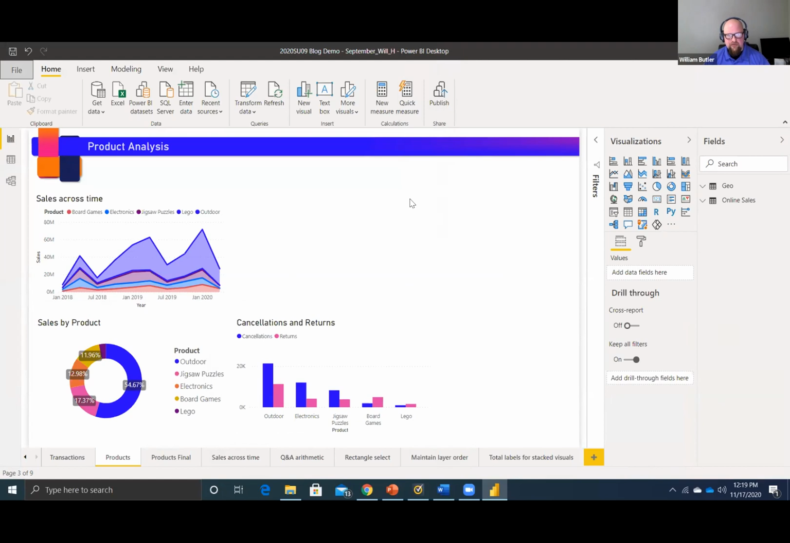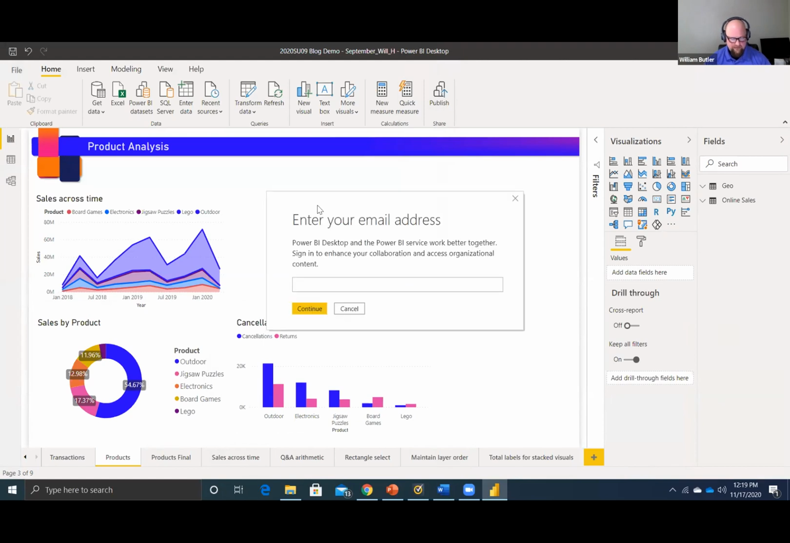Oh, why are you doing that? Sorry about that. Lord help when you try to do an organizational test for Microsoft, they want you to log in each time.